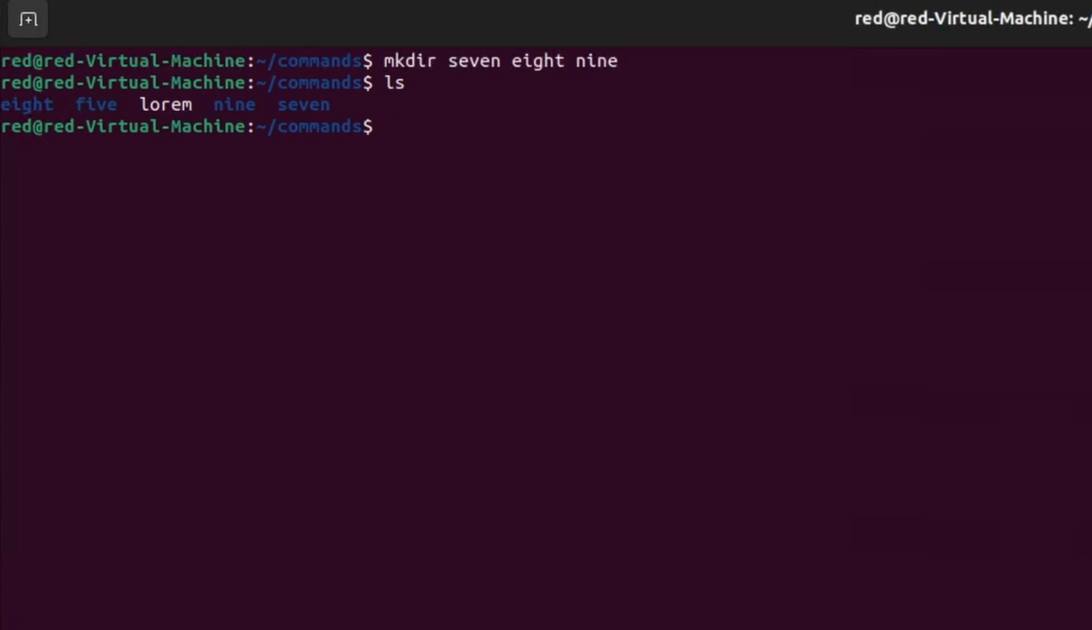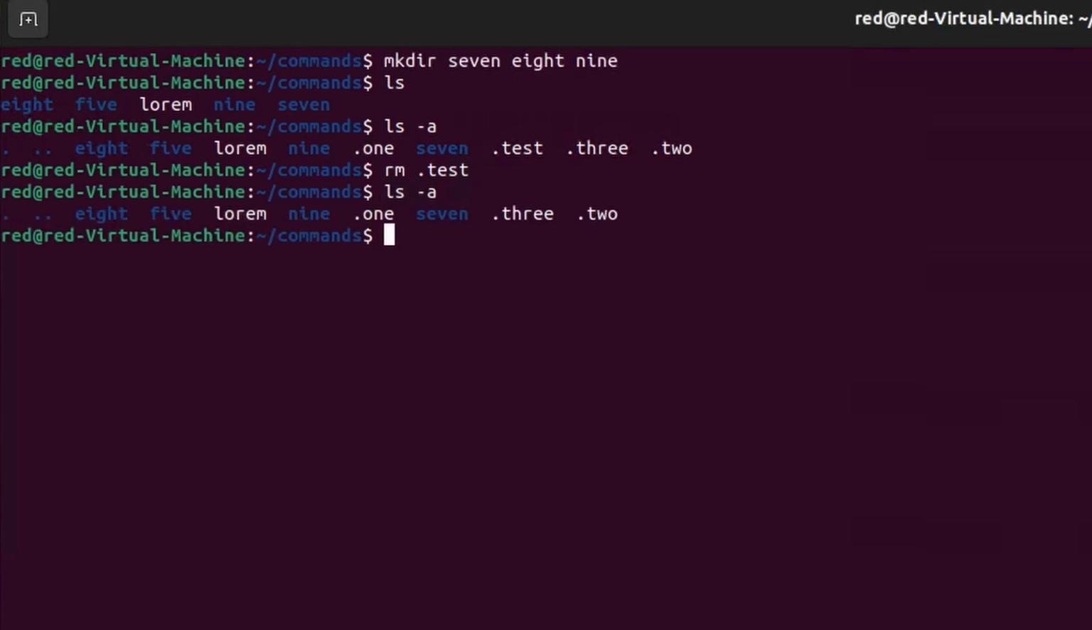Let us tackle file removal with the rm command. We'll cover how to delete files and directories. ls -a, it lists these files in white. So the first one is whoami, and then there's .1, .test, .3, and .2. We'll delete the last 3 in this case. So it'll be rm space .test, enter, and it's gone. There. Let's try again. rm space .3, enter, and it's gone.